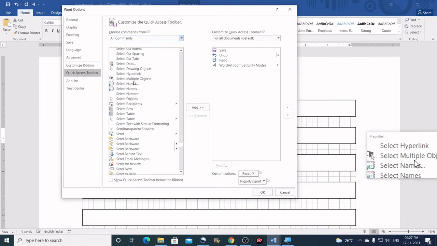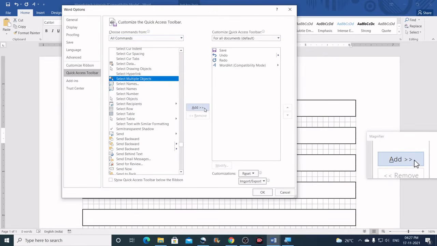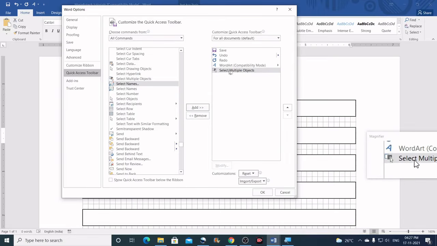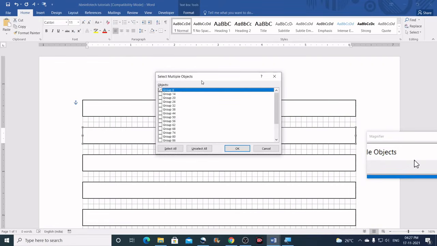You will find an option called Select Multiple Objects here. Click and select that, and then click on the Add button. This adds the option to the Quick Access Toolbar. Then click on the OK button. Now you can find this option here. Make a single click on that to open this dialog box. Now we can see all the groups here.